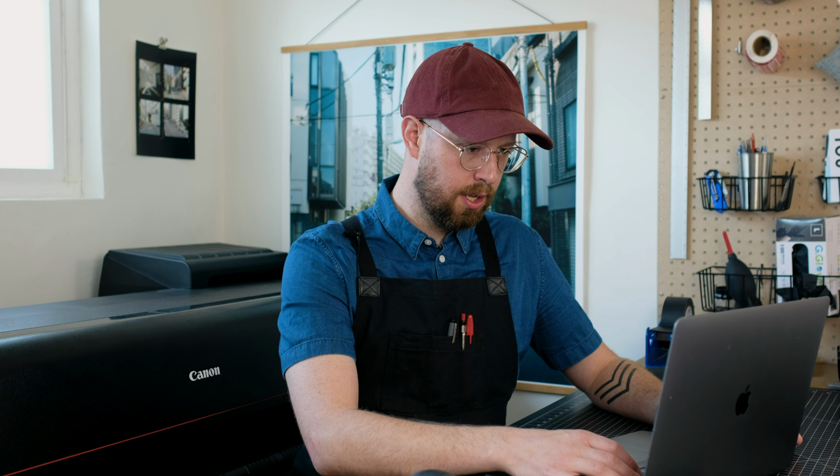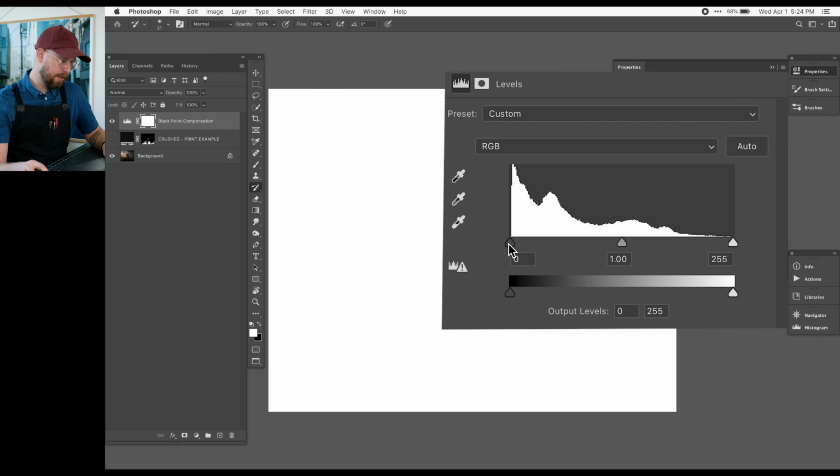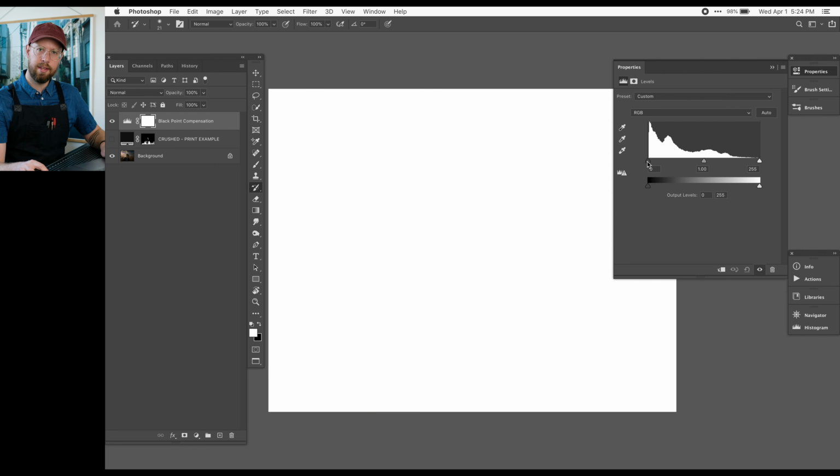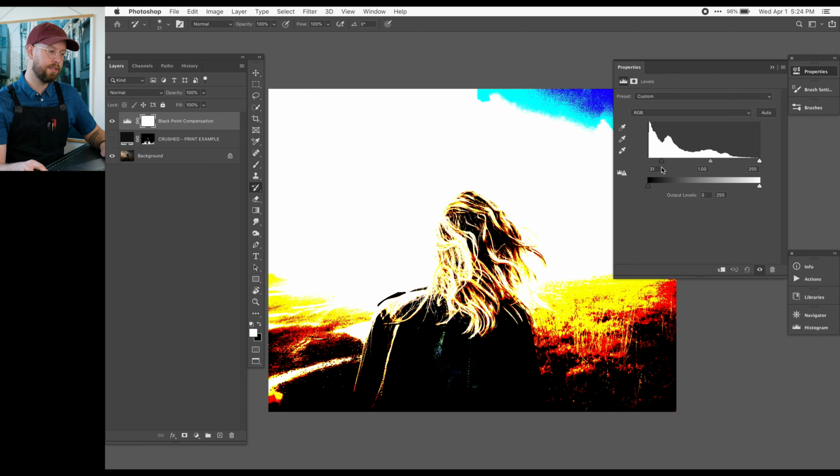at what point does detail start showing up in the image. So see this little triangle here on the left side? If I hold down Option and click on that triangle, the whole image goes white. It's showing us what information is at this point, 0. And then if we drag it to the right, it's going to show us what information is at that point and to the left of it.